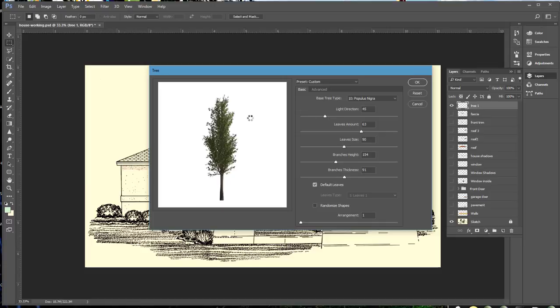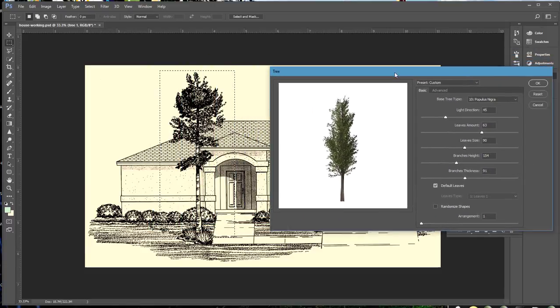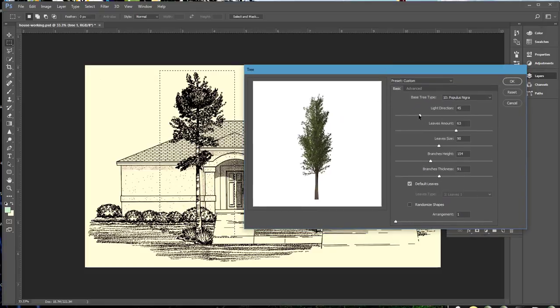Now the light is on our image. Remember, our shadows are falling towards our left, so your light direction is going to come either all the way from the left side of the tree or the right side of the tree, and we want our light coming from somewhere on the right side.